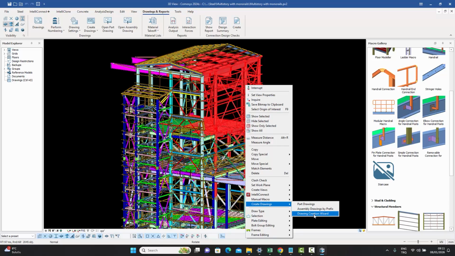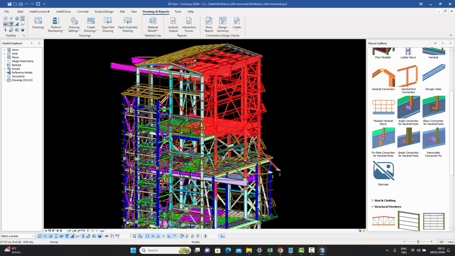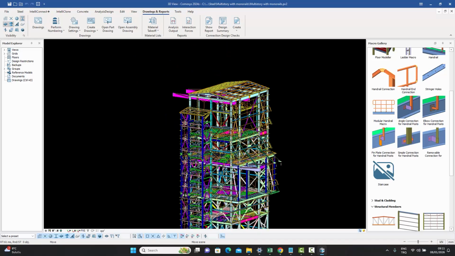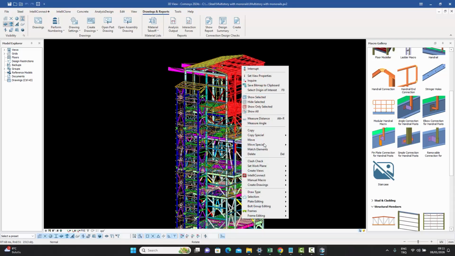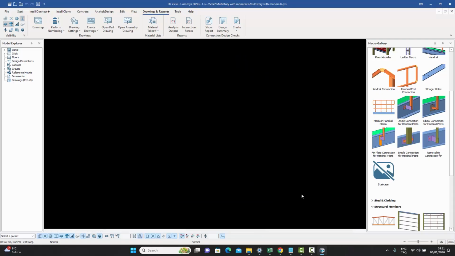But now we have this other option, which says it's a drawing creation wizard. It's first of all not just related to assembly drawings, it's also related to part drawings. But this will allow us a lot more flexibility right at the last point, just before creating the drawings. So let's do that. I've done a selection on the screen, as you can see. You can do any kind of selection you want. Right click, go to create drawings, and click on this button over here.